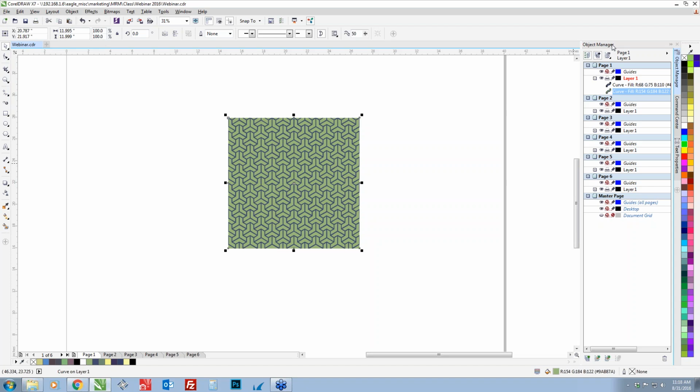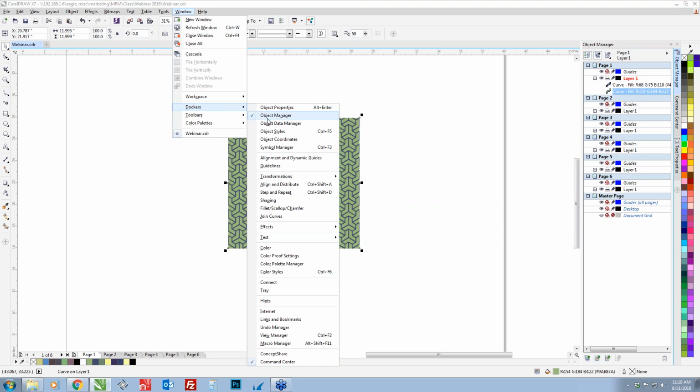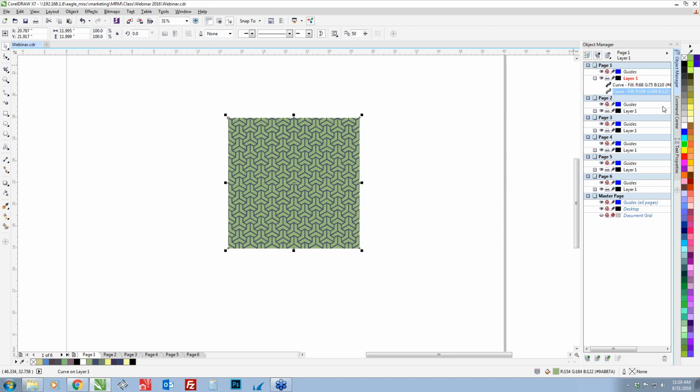The way you get your Object Manager tab to open is you go to Windows, go to Dockers, and click on Object Manager. Then that'll open this tab here, which you can use, and we'll talk about the Object Manager a little bit more as we go on. So let's change the color. Let's say your customer really likes this design, or you really like this design, but you have a different color scheme. Let's say your scheme is yellow and purple.